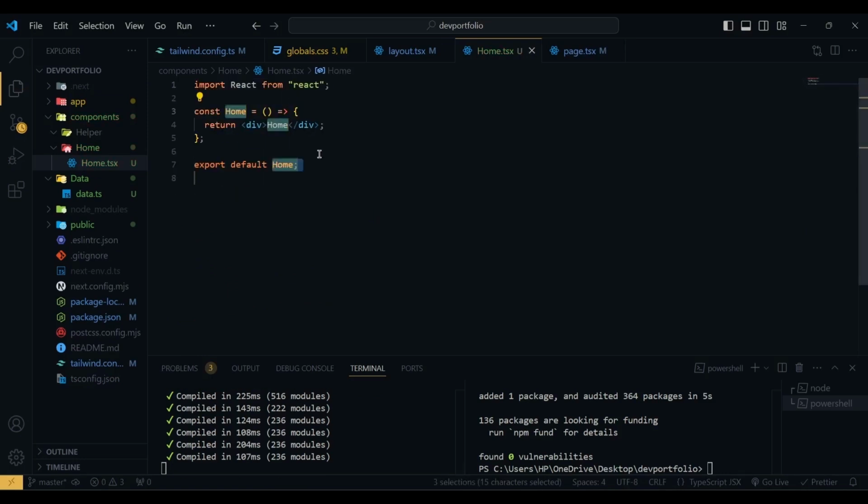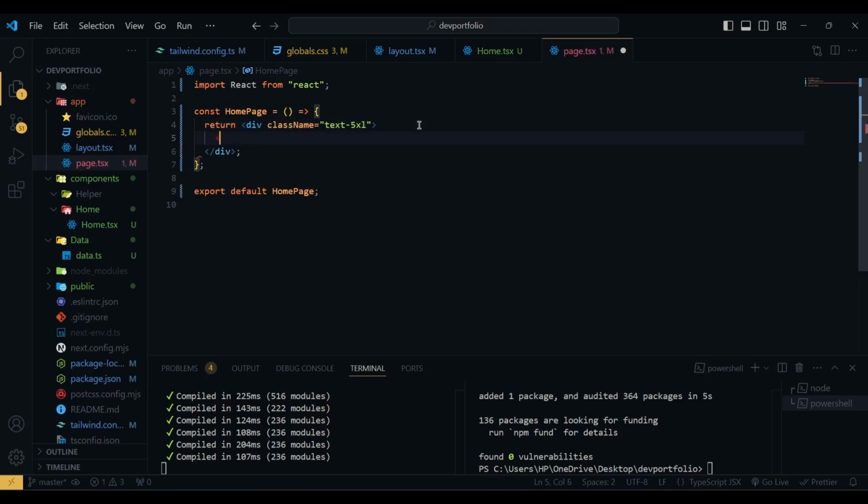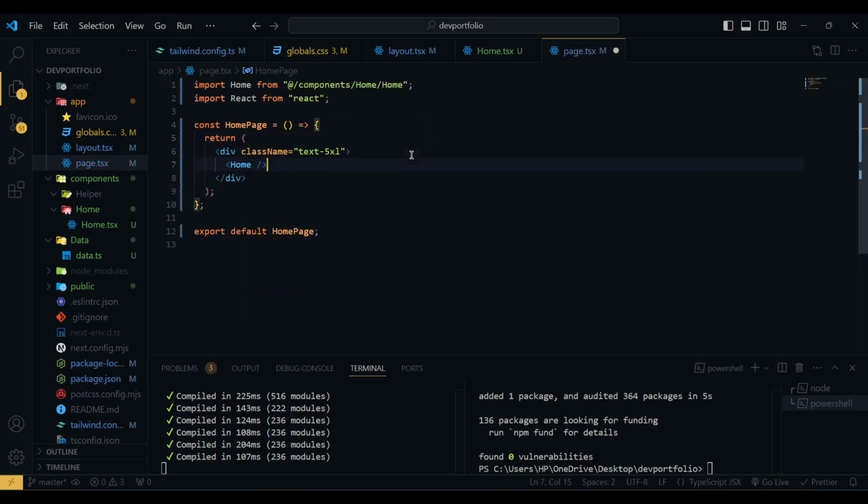This home component will contain all the homepage related components like the hero component and the about us component, and then this home component will be added to our homepage. So here, we are going to add all other components in the home component, and then we are going to add the home component in our home page component.